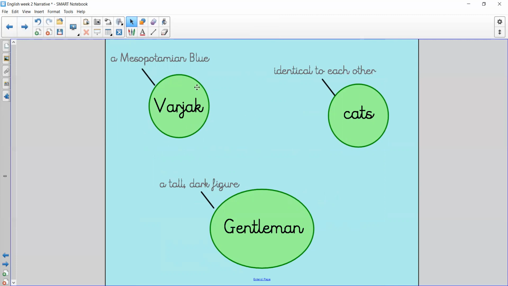I've written the name of my subject in these 3 circles. Now remember, the part of the narrative we're going to be rewriting is when Varjak is in the hallway by himself and the gentleman and the cats come in. The stranger walks in. So what we're going to focus on, I've already given you one here. I've got Varjak. It's the name of my subject. That's why he's in my green circle.